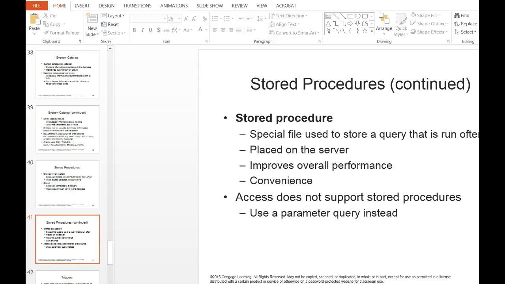If we are anticipating running a particular query often, for instance, we can improve the performance by saving the query into a special file that's called a stored procedure. The stored procedure is placed on the server, and the database management software compiles the stored procedure and creates an execution plan, which is the most efficient way of combining the results. From this point on, the user executes the compiled file, which optimizes the code in the stored procedure. However, Microsoft Access doesn't support stored procedures. It uses a parameter query instead.